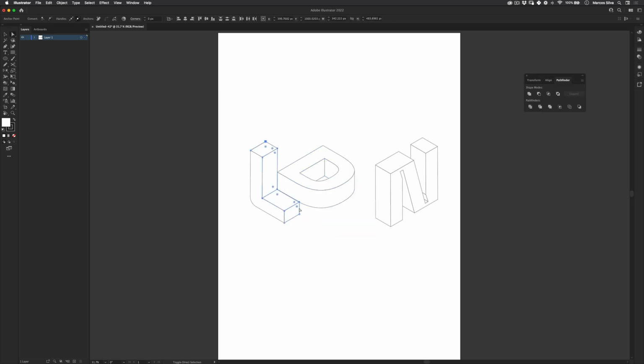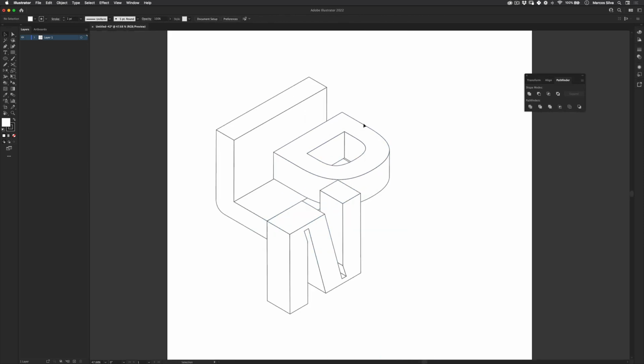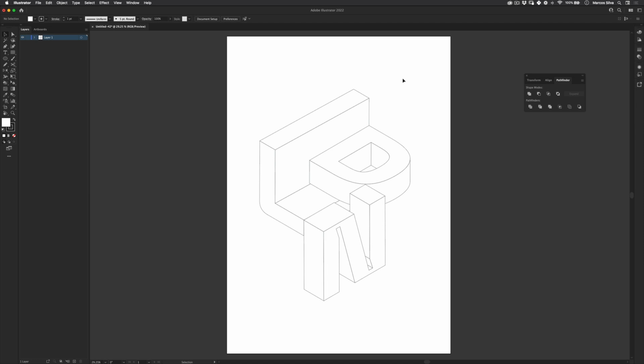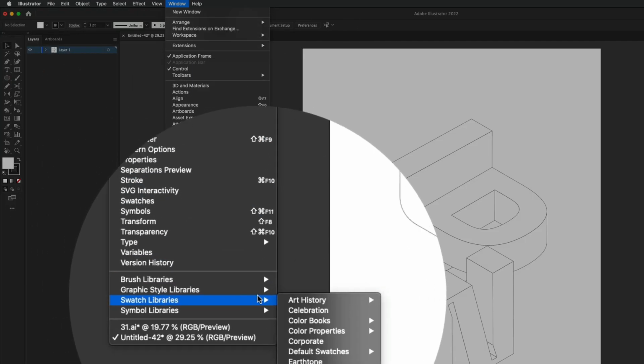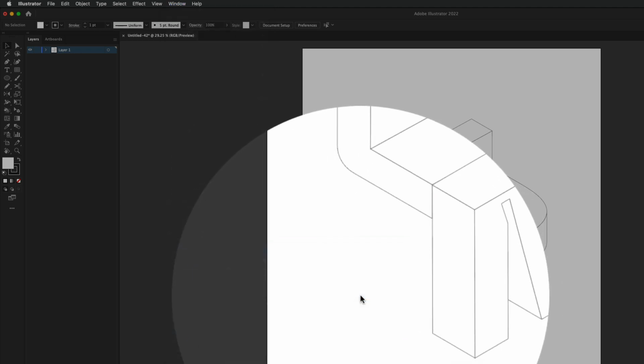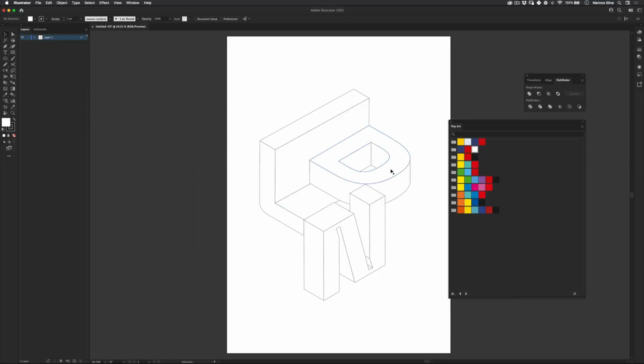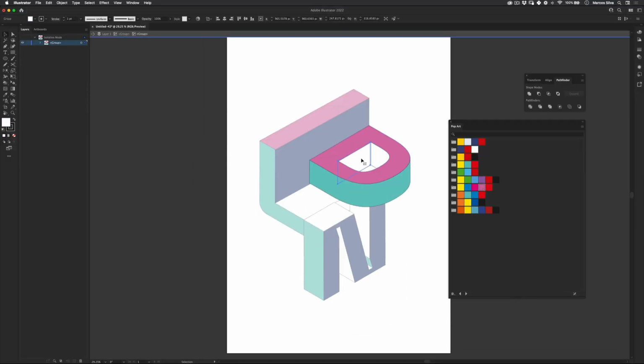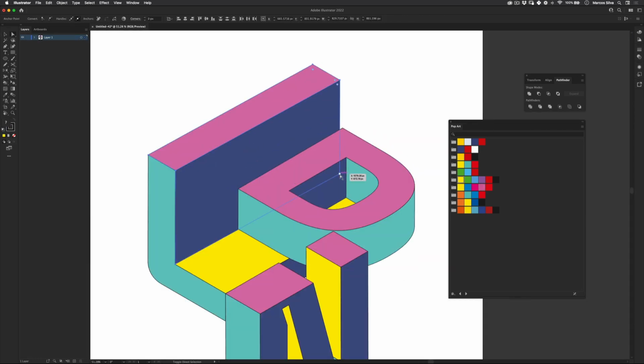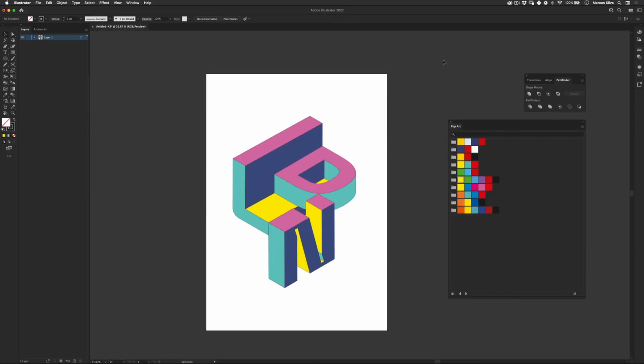Cool, now let's make an interesting composition. Great, now it's time to add some colors. Let's go to Window, Swatches Libraries, Art History, Pop Art. Let's apply some nice colors to it. Cool, the typography is done.